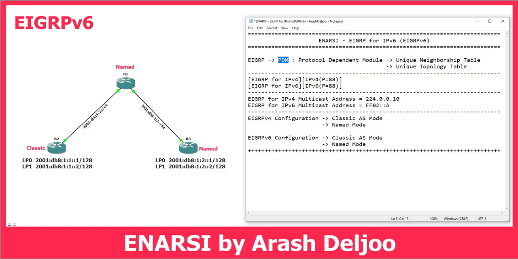You know that in EIGRP we are using the PDM. PDM is the abbreviation of Protocol Dependent Module, and the meaning of PDM is that in EIGRP, with the help of PDM, we can route different routed protocols. For example, we can route IPv4, IPv6, IPX, AppleTalk. Okay, you know that all of them are routed protocols.